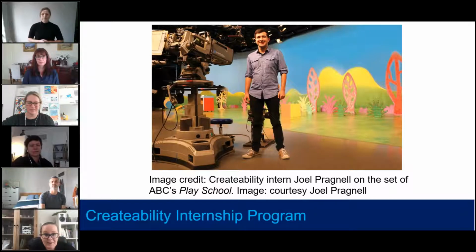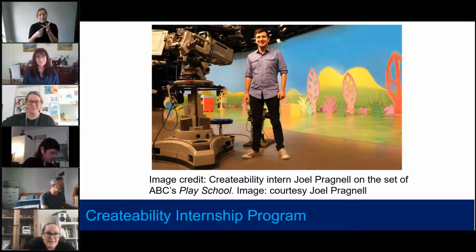Today, we are going to be chatting about the recently announced, very exciting Createability Internship program. So Create New South Wales actually ran a pilot program of this initiative back in 2018, and I'm really pleased to let you know that they've committed to running this again for the next 3 years, starting in 2022. It's a wonderful program that's had a big impact on the individual interns that have been through the program and also the host organisations that were involved in that pilot.